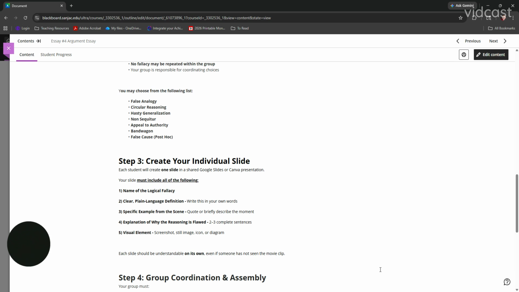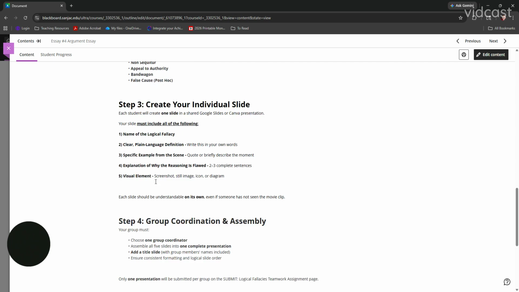You're going to explain why the reasoning is flawed. So it's 2 or 3 sentences explaining why it doesn't make any sense. And then a visual element, like a screenshot, still image, icon, or diagram, should be on your slide, hopefully from the video. Each slide should be understandable on its own, even if somebody has not seen the movie clip. In other words, don't just assume people have seen the movie clip, but you can use it as an example. It doesn't matter whether they've seen the movie or not.